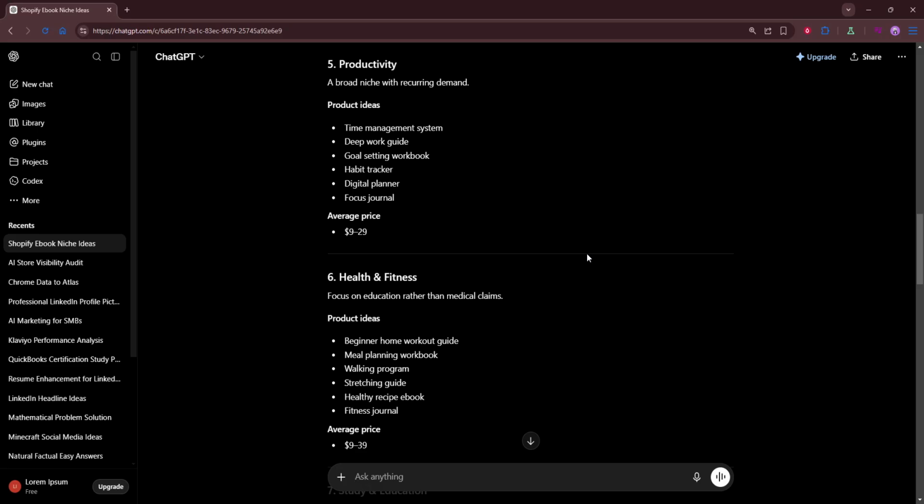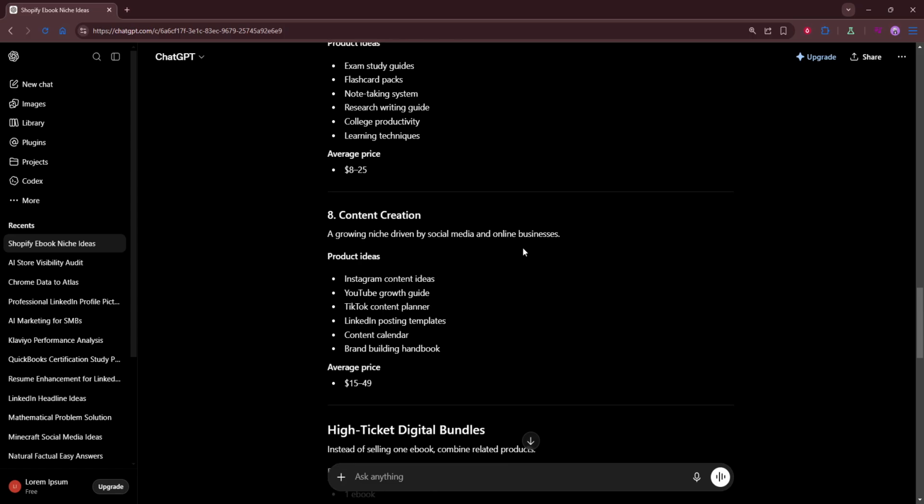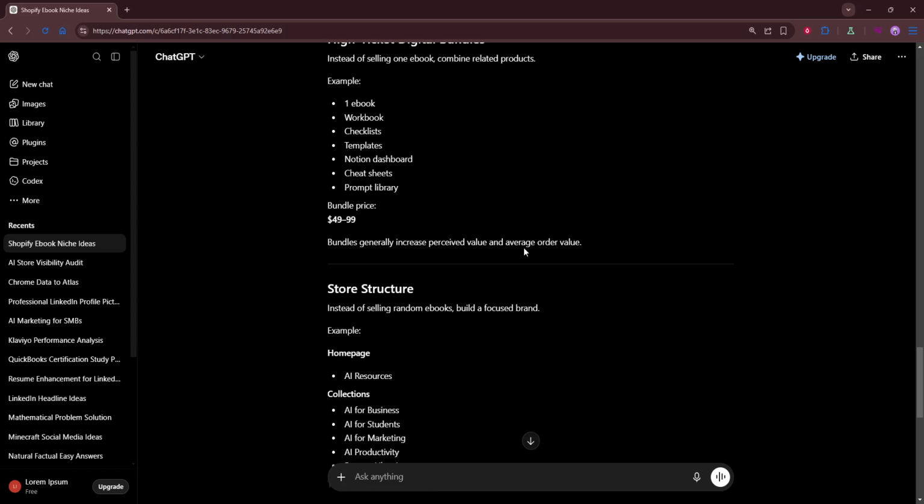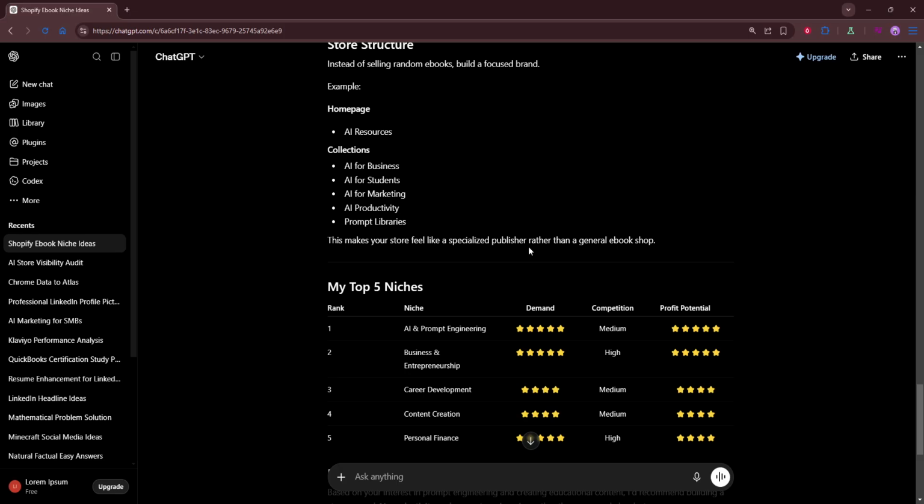Finally, test the store before publishing. Click through the pages, review product listings, check the wording, and make sure everything looks right on the storefront. A careful final review helps you catch small issues before customers ever see them. Once everything feels smooth, you're much closer to launching with confidence.